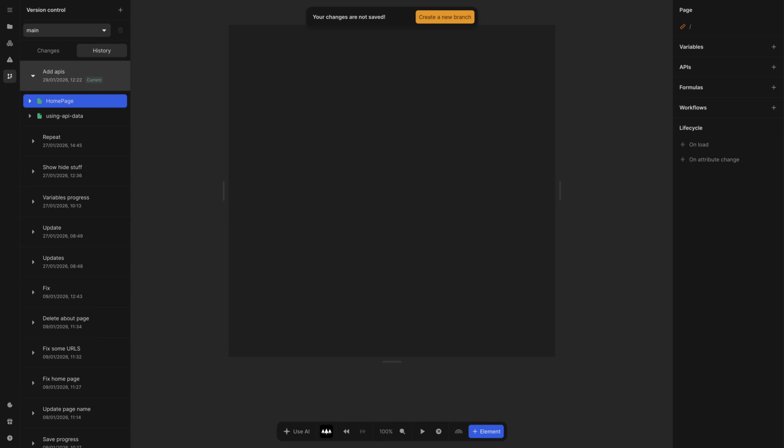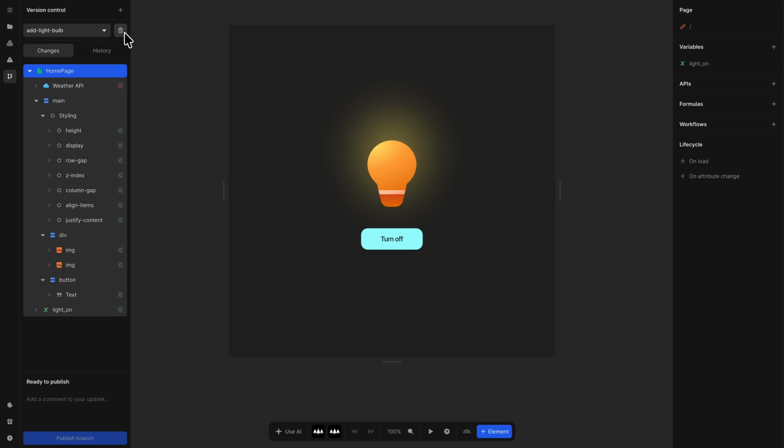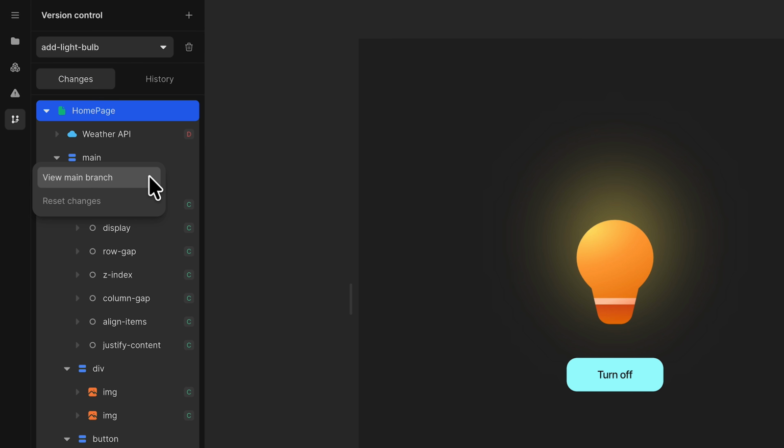When viewing the main branch, the History tab shows the list of commits pushed to production. Additionally, from the Version Control panel, you can also delete the current branch or use the right-click context menu to view the selected file on the main branch to compare.